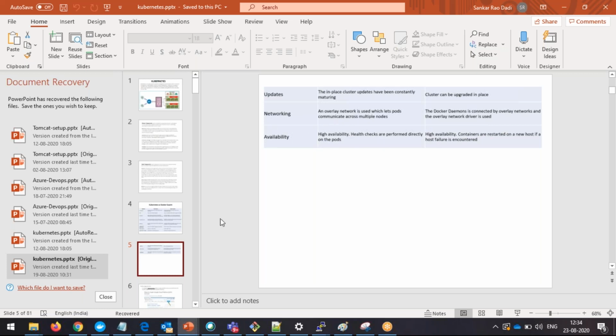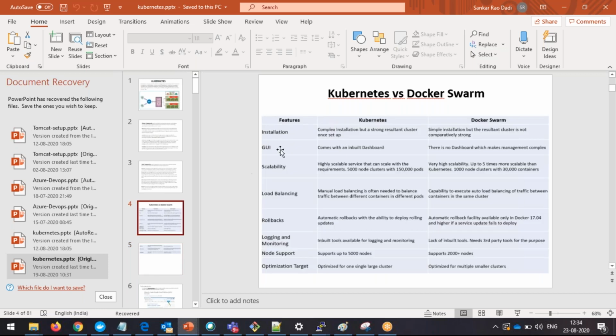So the major difference you need to focus on when people ask about the difference between Swarm and Kubernetes: focus on the GUI, focus on the scalability of the containers, tell them about the logging and monitoring, and you can tell the node support. These four are efficient enough. You don't require to remember all these options.